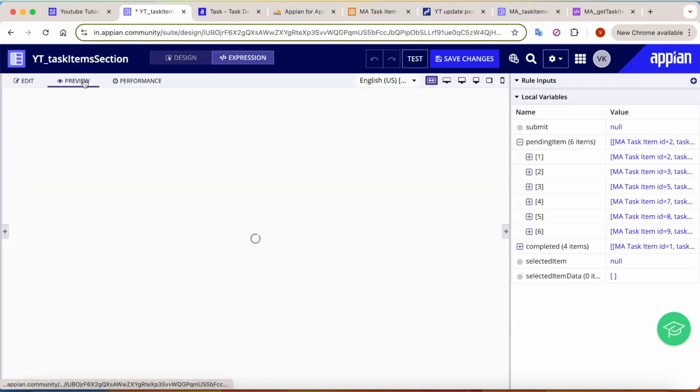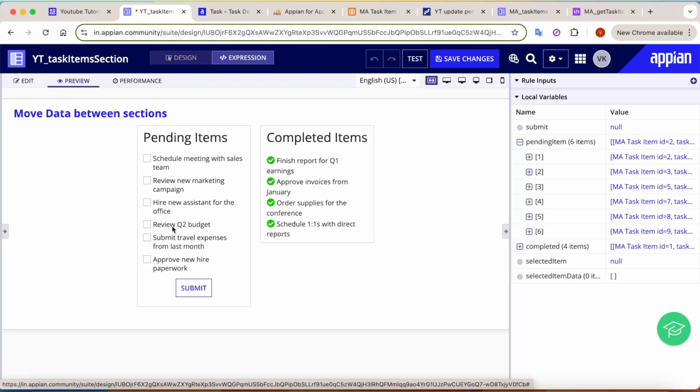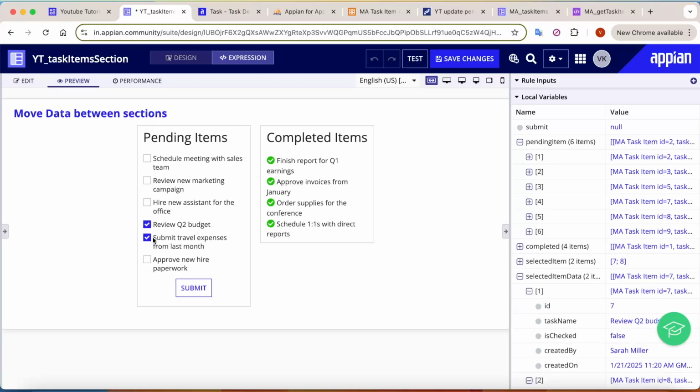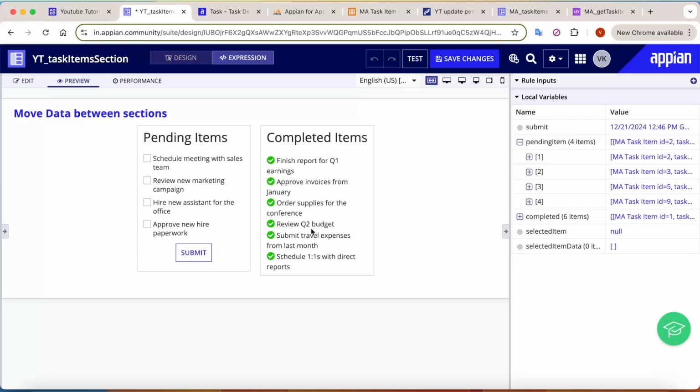Now let's try to test this once again. Review Q2 budget, okay, and submit travel expenses. Click on submit here, and what will happen? These two data should get moved into the completed item list. See, it got moved, and our UI also didn't break because only 4 items are there and the selected item is null as of now. That is better.